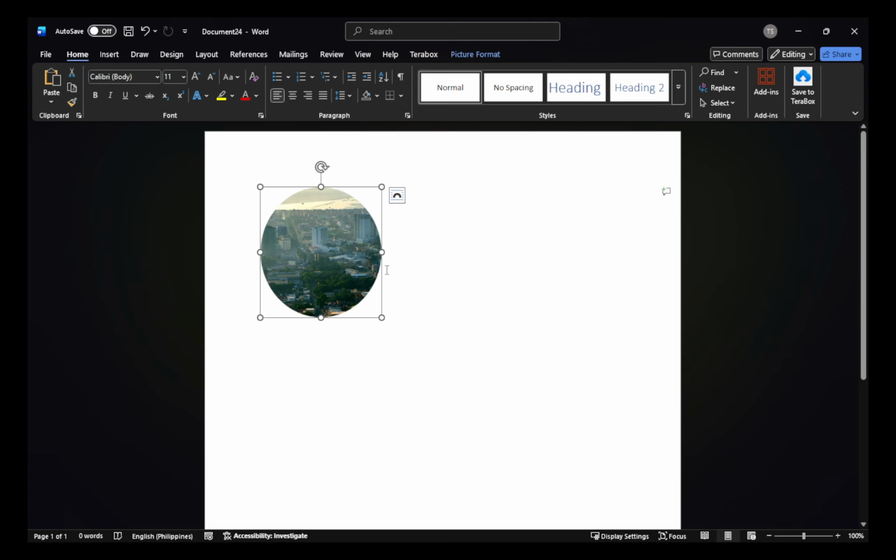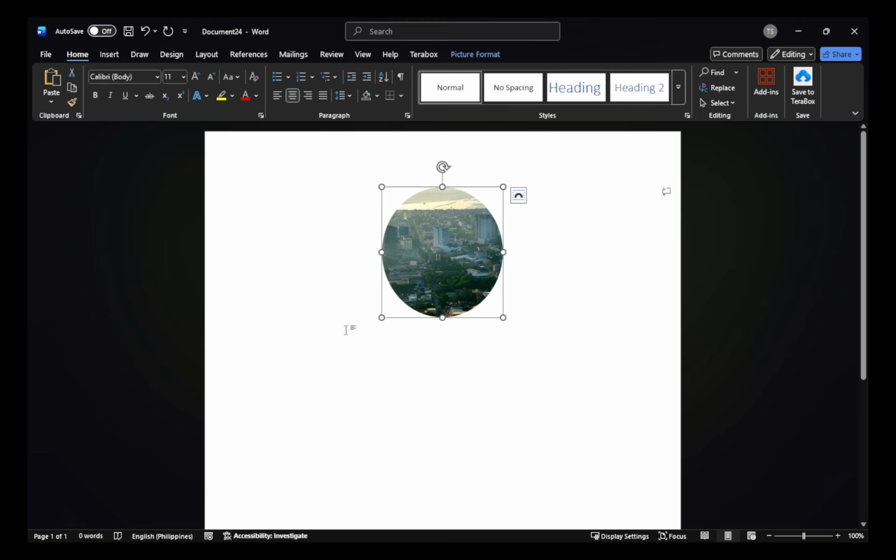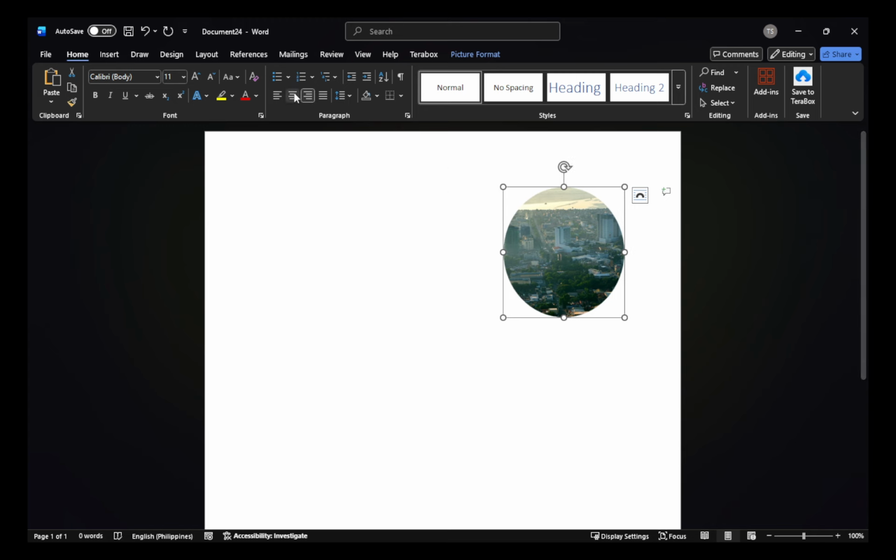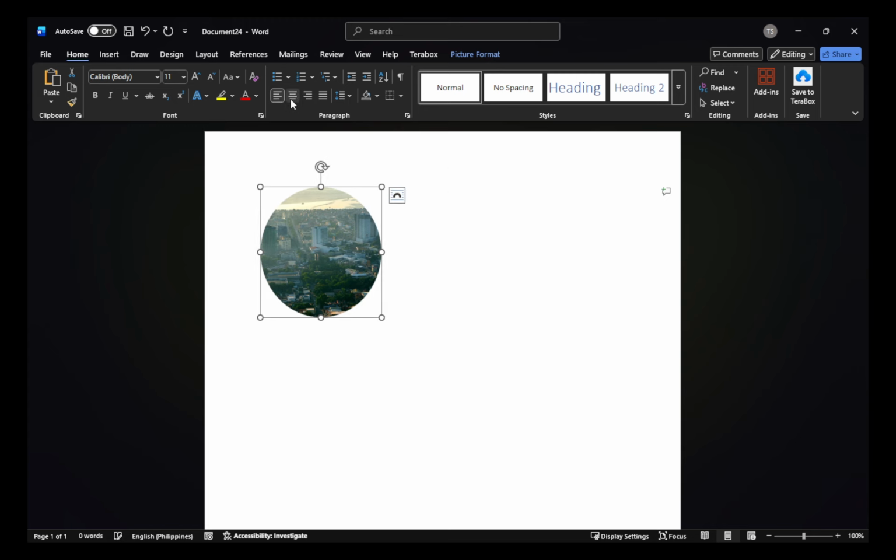And there you have it. You've successfully inserted and uniquely cropped your image, adding an artistic touch to your document. This technique not only enhances the visual appeal, but also helps your document stand out.